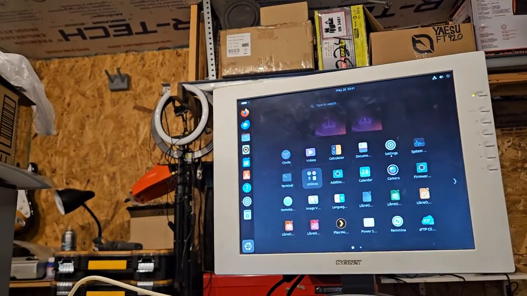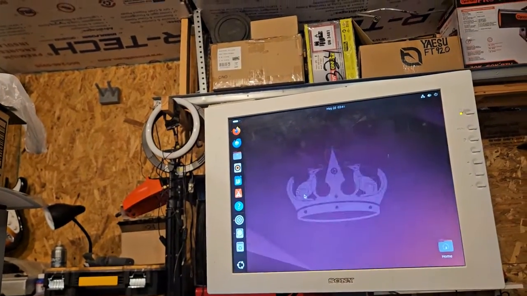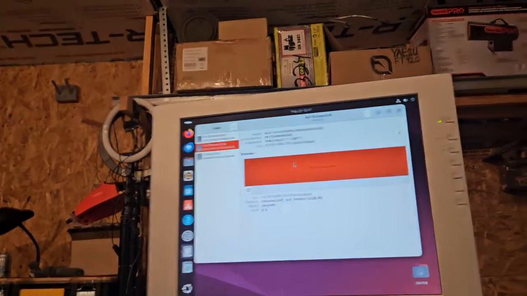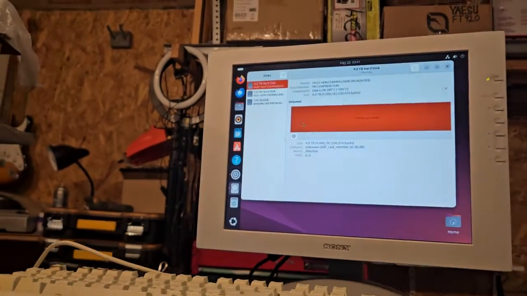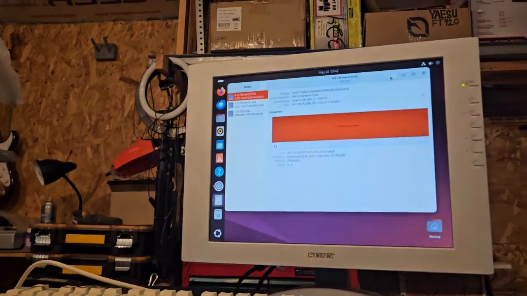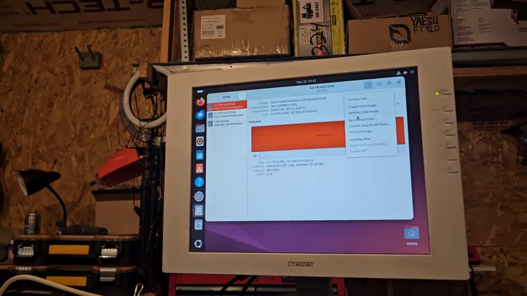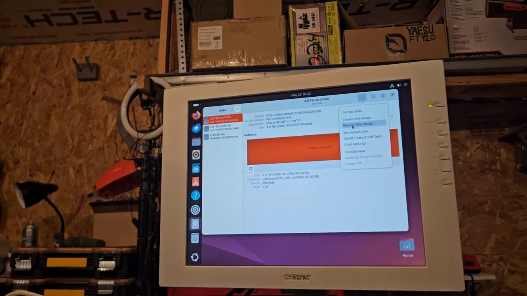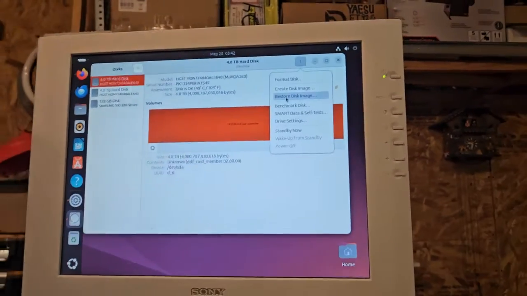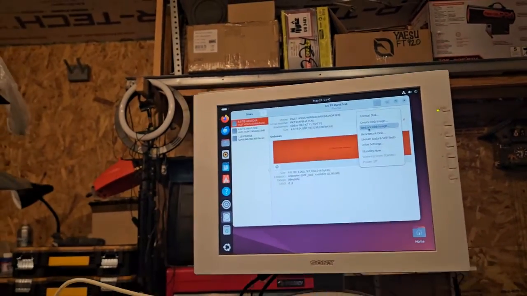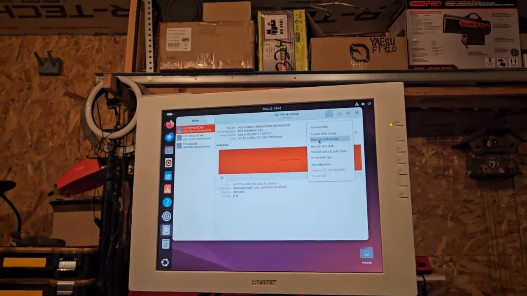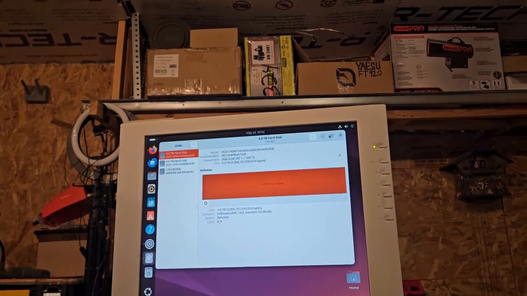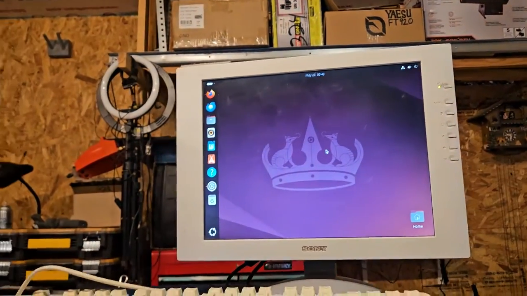When I come in here and I go into my disks, we have the 4 terabyte. There's nothing on them. It shows it as a DDF RAID member, both of them. And also, I can't seem to do anything with them. I don't know what to do at this point. But now I do understand how to do Samba, but it is really kind of confusing. So anyway, I'm glad I kind of got it, and I might bumble through it again.